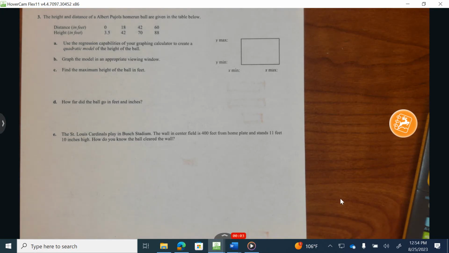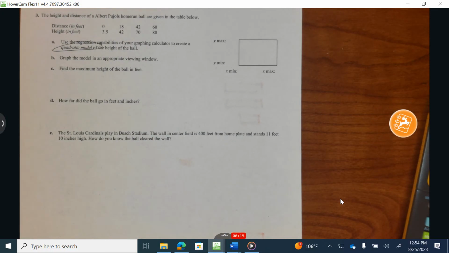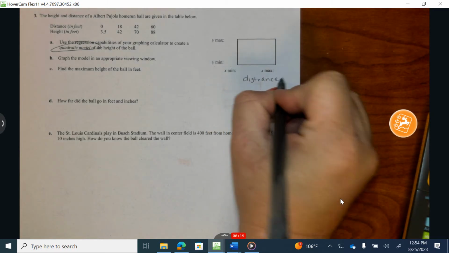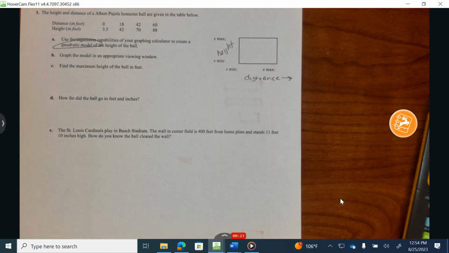The height and distance of Albert Pujols' home run ball are given in the table below. Use the regression capabilities of your graphing calculator to create a quadratic model of the height of the ball. So this is going to be the distance traveled, the horizontal distance traveled, and this is going to be the height of the baseball, the home run baseball.